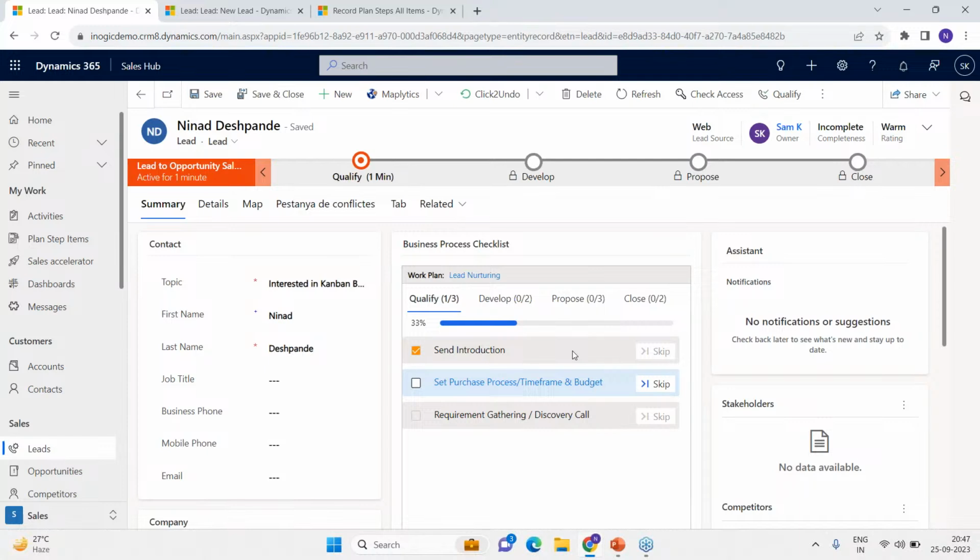Now, as you can observe, under the business process checklist section, the steps are automatically created, and all these steps will auto-attach to the record automatically. As we can see, we have qualify, develop, propose, and close. But what are these? Why are they even present here? You will find a striking similarity of all the qualify, develop, propose, and close with the out-of-box business process flow stages. As we can see on the lead, we have qualify, develop, propose, and finally close.